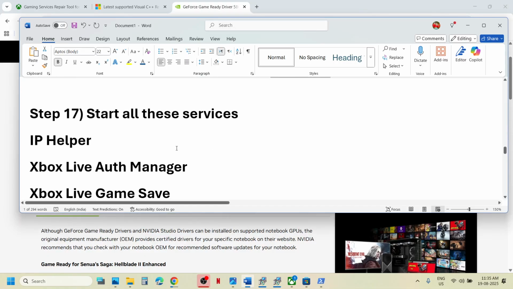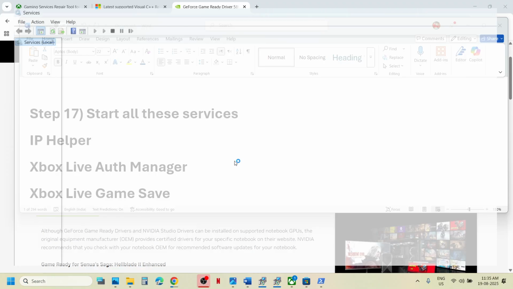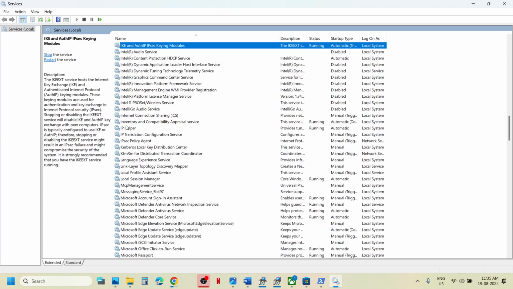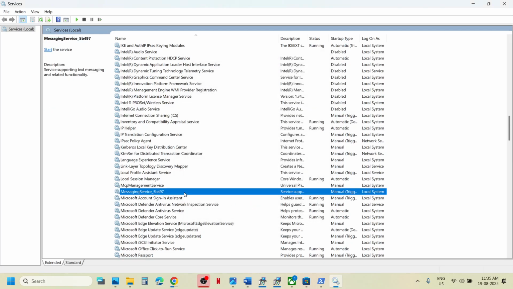Next step is to start all these services. For this, type in services in the Windows search box and click on services. First of all, find IP helper. You will see IP helper over here. Double click on IP helper, set this to automatic, click on apply, click on start if highlighted, then click on OK. Now find Xbox services.